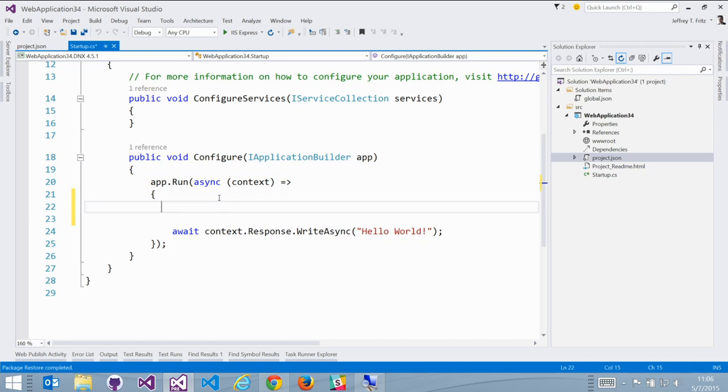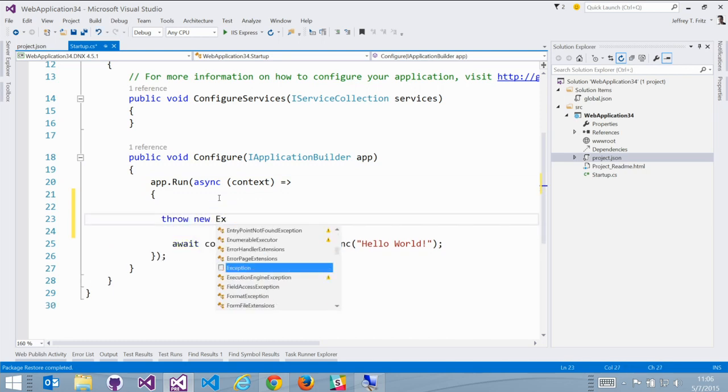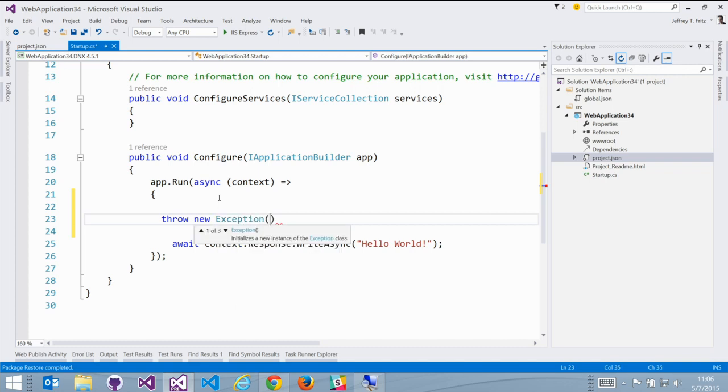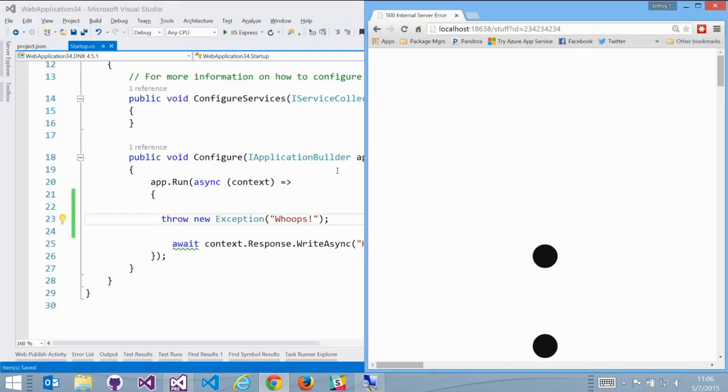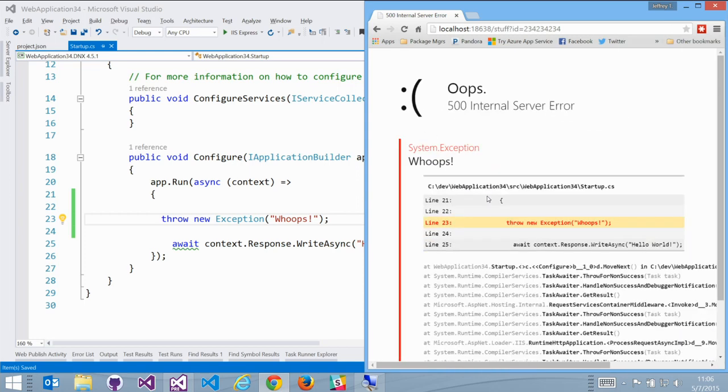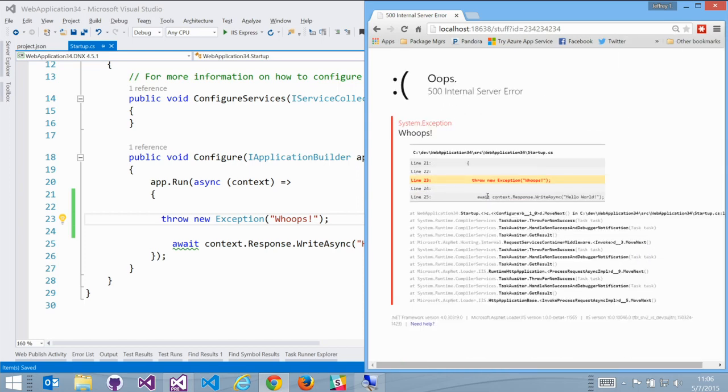So now while the application is running, let's throw a new exception. Whoops. Let's spell it right, too. Okay? So now I have error handling available to me. And it's this error page. It's not the yellow screen of death that we had before. But this is an error page that's being configured and delivered by the hosting provider.